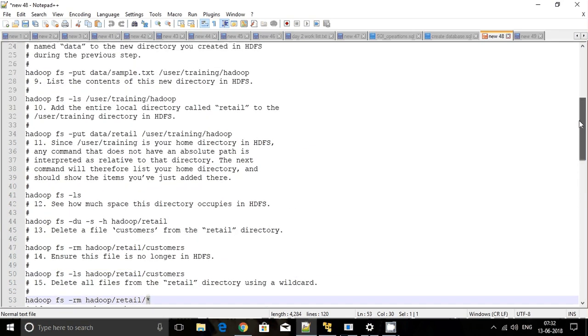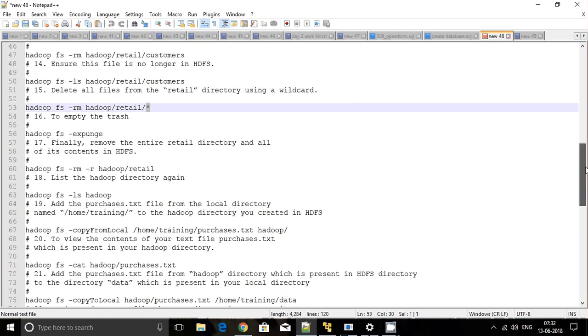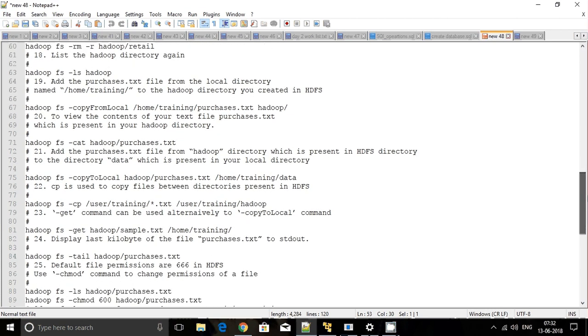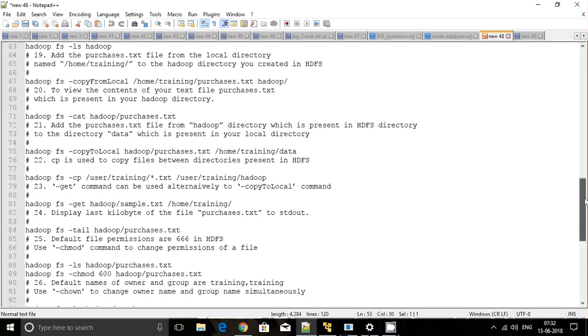fs and als you already know. Cat I have already shown you. Get is once again the alternate to copy to local. Like from copy from local you have put, and for copy to local you have get. Alternate small commands actually. Okay.